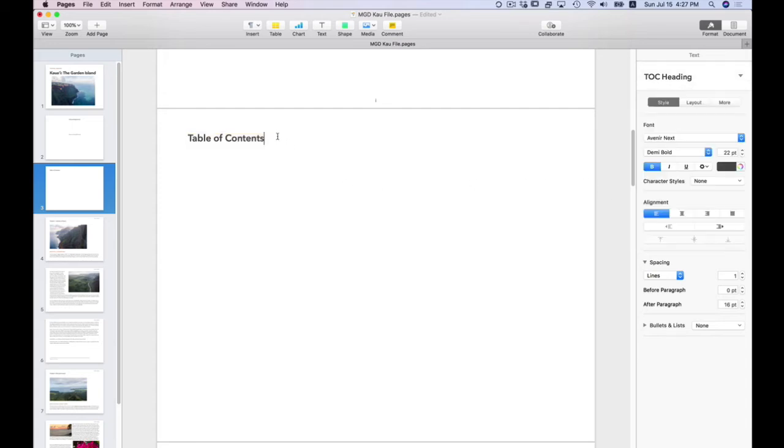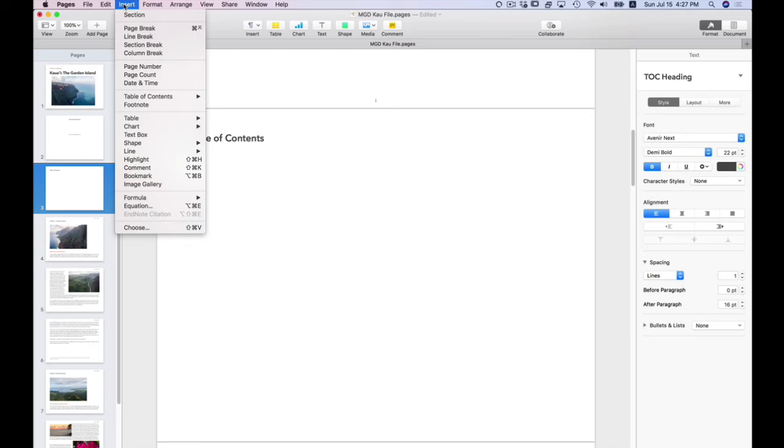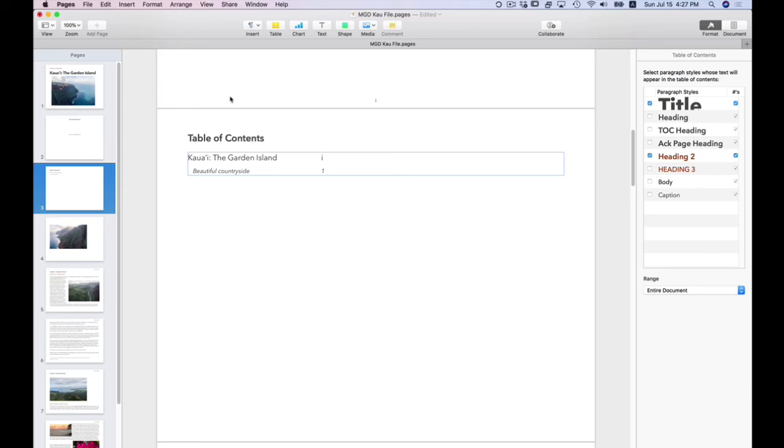All right, click off of it, press return, and if I go to the Insert menu, select Table of Contents, I can tell it which part of the document I want it to look at to generate a table of contents. I want it to look at the entire document, not just a section. So if I click Document, now watch. All right, so just that quickly, you saw it read, Generating Table of Contents. So I have Kauai Garden and I have Beautiful Countryside. Sort of not the table of contents I was looking for.